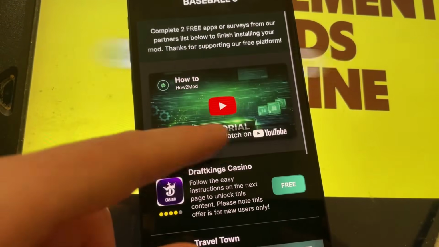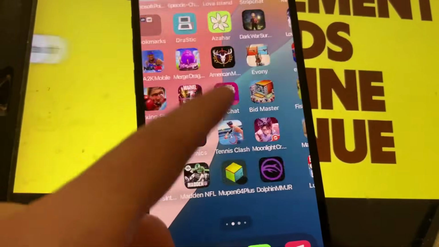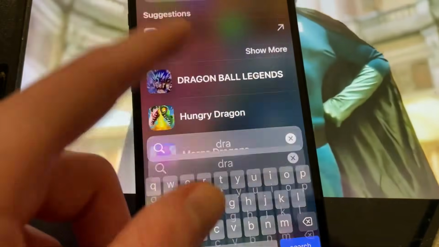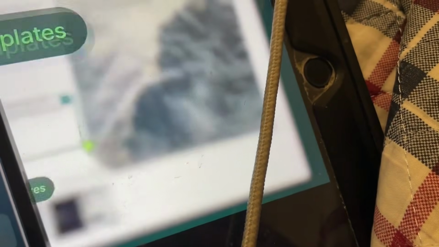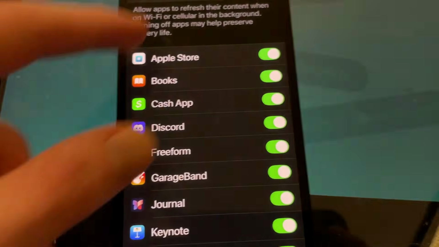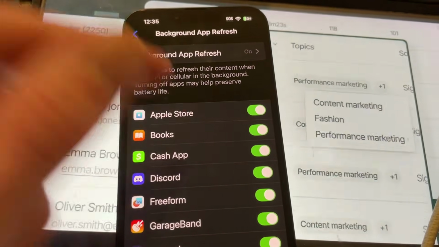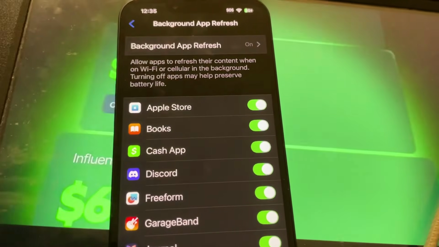Mode Casino. So make sure, guys, when you're doing this, that you have the background app refresh turned on. But other than that, you should be good to go. So let me just show you guys background app refresh. This should be on at all times, but other than that, you should be good to go, guys.